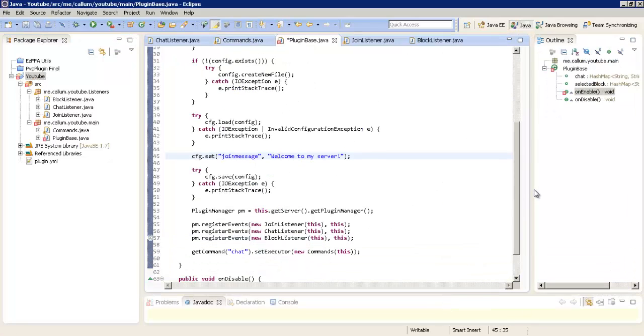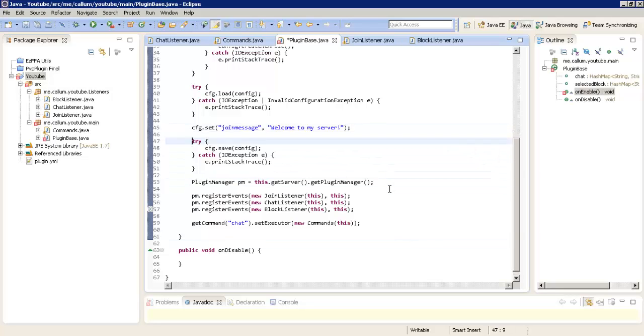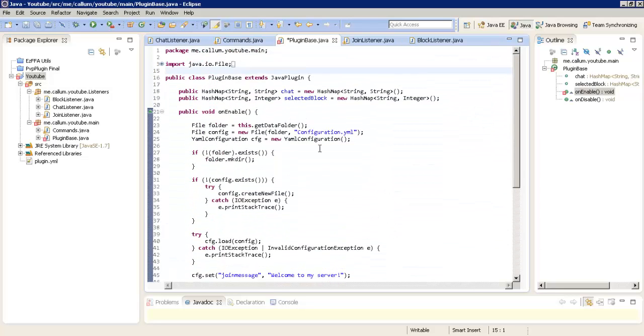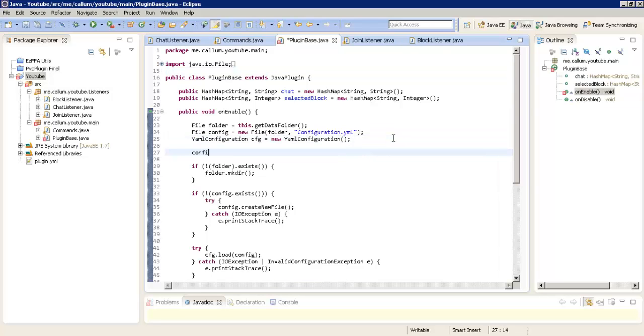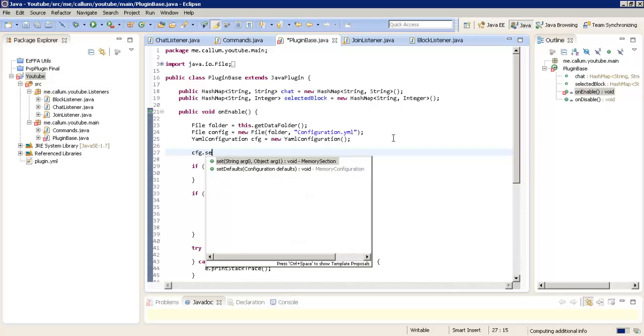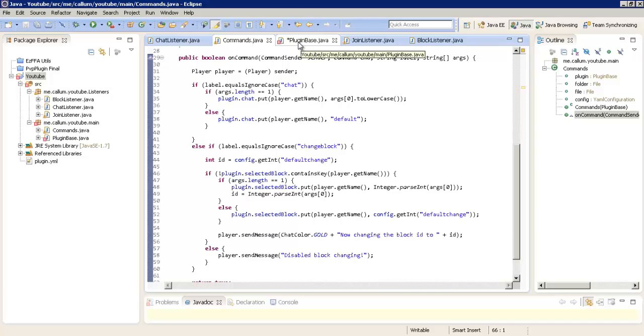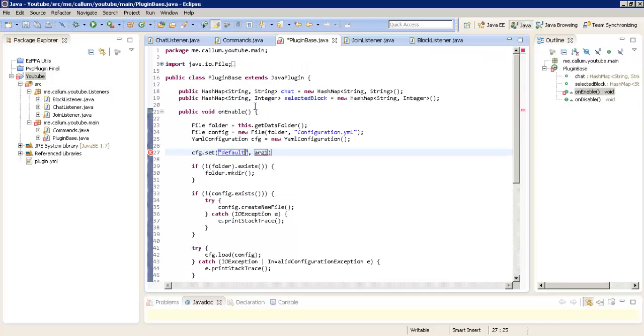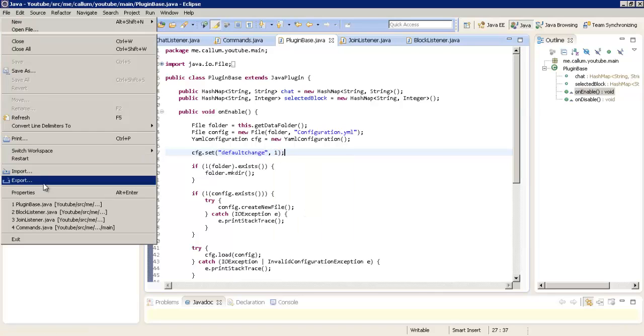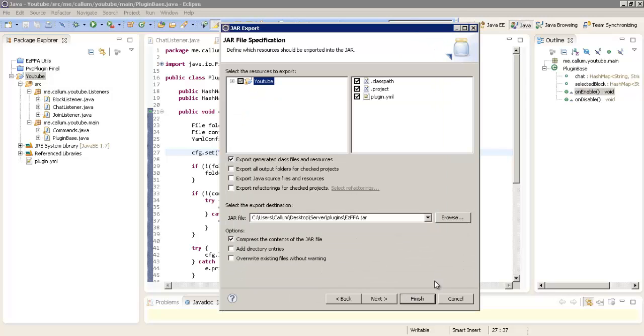Now there's one other thing we need to do, and that is if we can find something. Screw it, I'll do it here. Config dot not cfg set. Let's have a look. No, it's commands. There it is. Default change. And I'll set this to 1. And I will set this to YouTube.